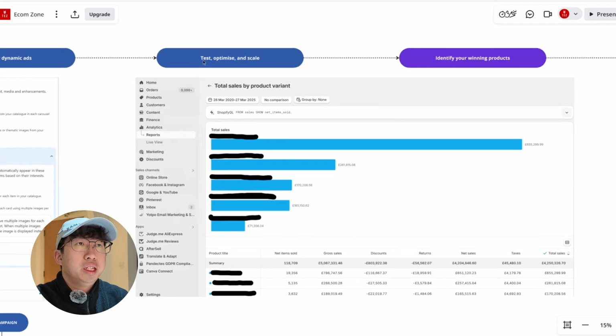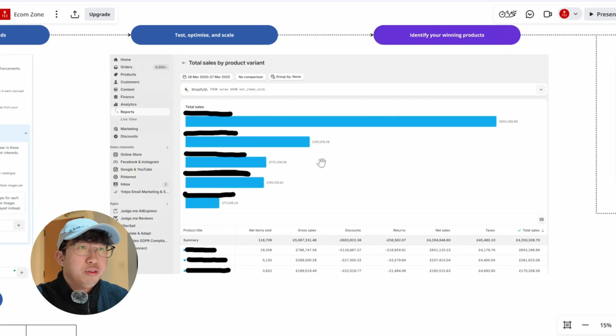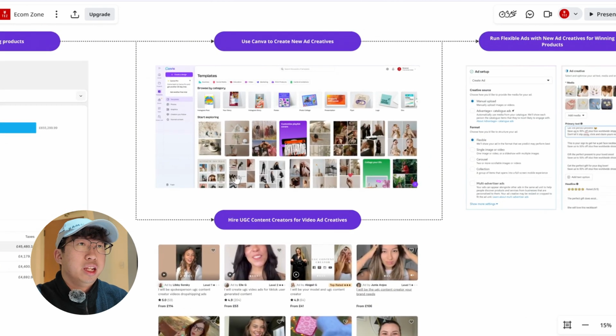Now over time, you'll be testing, optimizing, and scaling your ads. And over time, you want to identify your winning products. So as you can see here on my dashboard, I have a few winning products here, and I won't be setting this time frame for the past 5 years. I will only be setting the time frame for the past 30 to 90 days. And so I'll find the winning products, and those are the products that I'm going to create ads for. And that is on to our next stage.